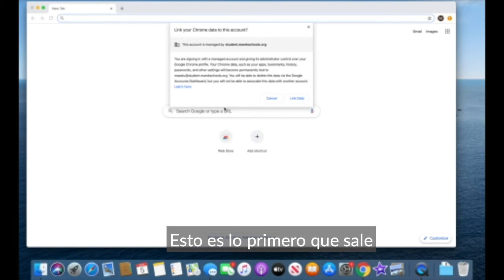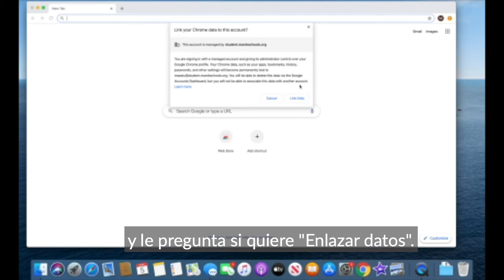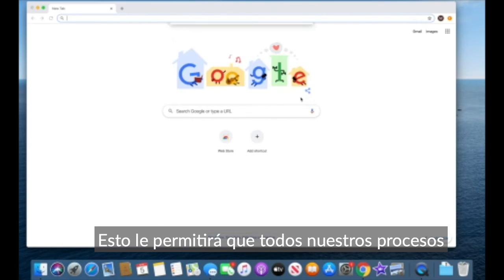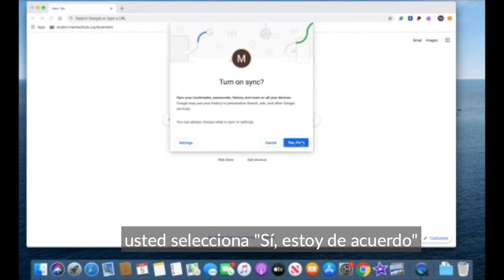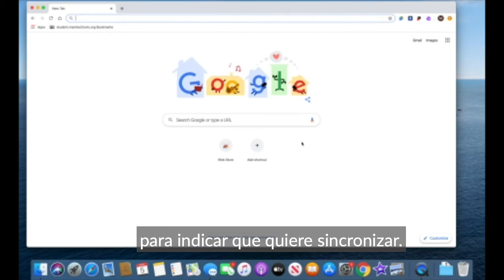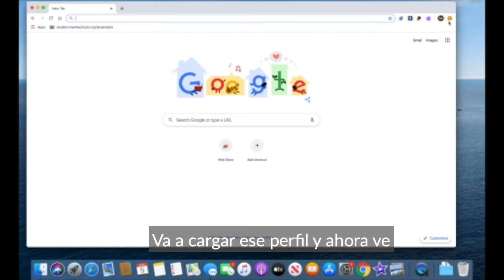This is the first pop-up when you sign in and you add a profile. It'll let you know that this is a managed account and ask you if you want to link data. So you definitely do. This will allow all our management processes to push out. And here it just asks you basically a second time, and you say yes, that you want to sync. So let's just see. It will load up that profile.